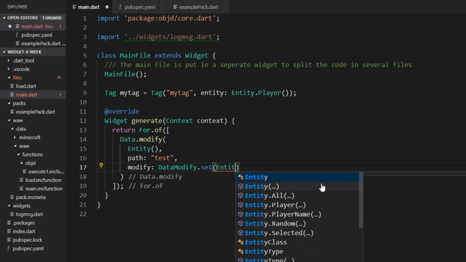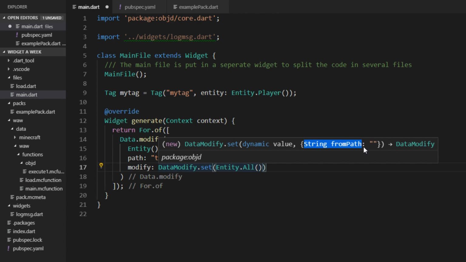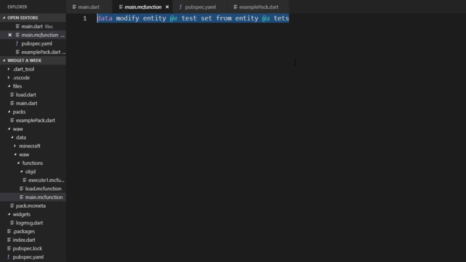So if I were to use entity.all here, I also have to use the from path property to tell the widget from which part of the entity's NBT data I want to extract NBT data and copy it over to my path. And if I generate this, the result should be similar to this.